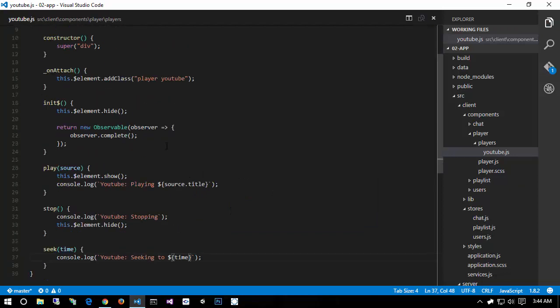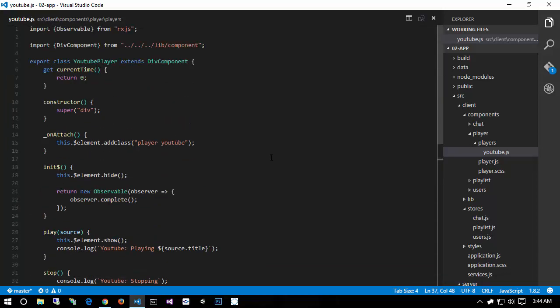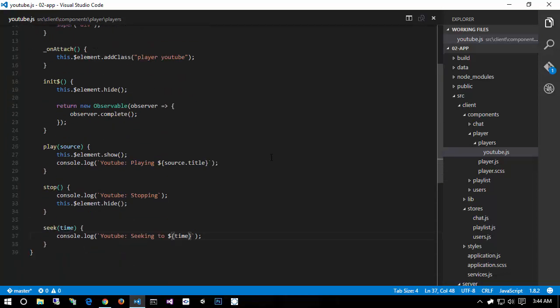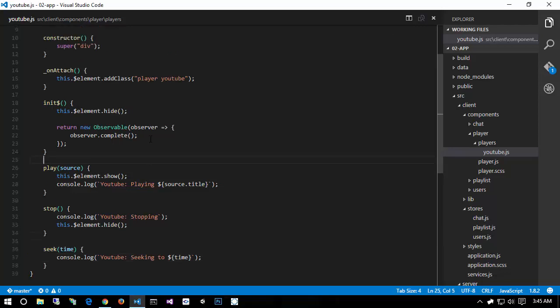And this is basically going to be the API for every single player that you might want to implement: SoundCloud or Vimeo or whatever video service you want, even things like a static image, for example. There's nothing stopping you from creating a custom player that shows a gallery of images or something like that.